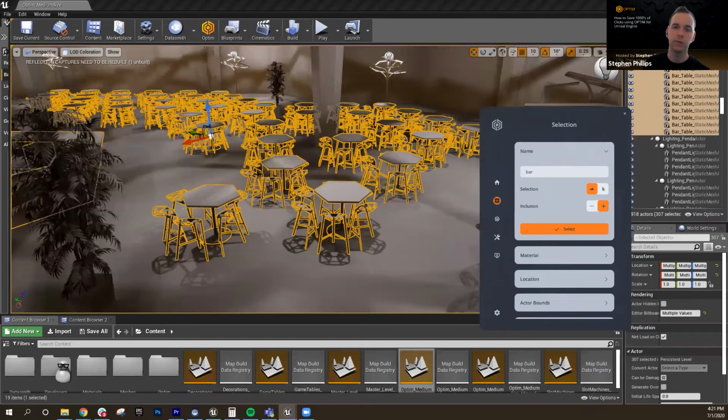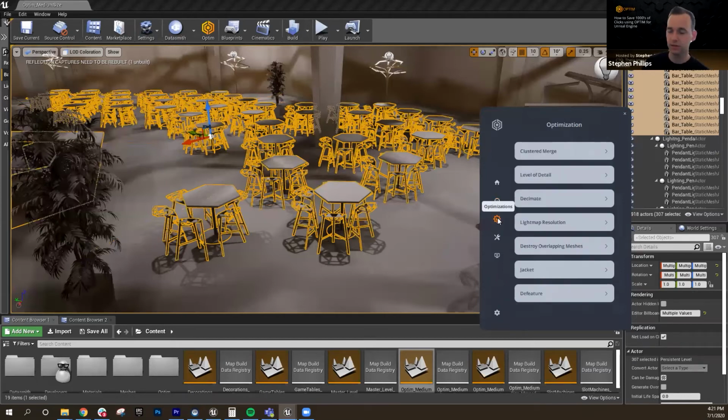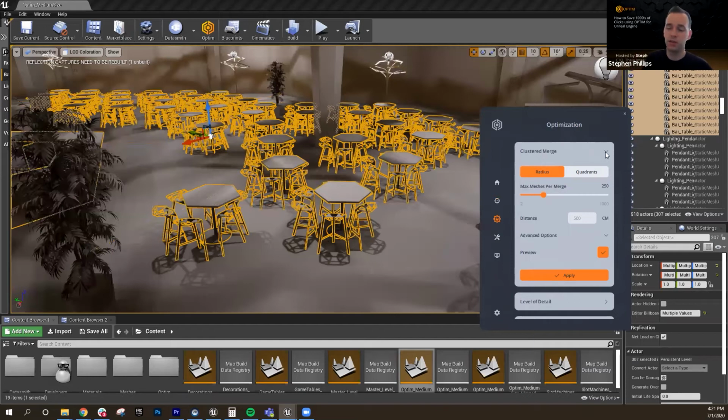And now I want to do my clustered merging. So the second menu item is our optimizations. And the first item here is my favorite, clustered merge, because this is unique to Optim. Typically, if I wanted to chunk out this scene into several simplified objects, I would have to go back into my 3D editing software. But right here, I can do it in the viewport.